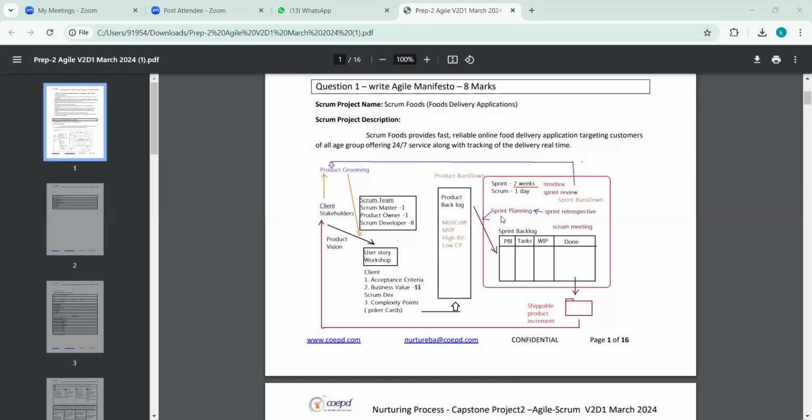In this sprint planning meeting, we are discussing the goal of the sprint. All these things we will discuss in this sprint planning meeting, guys. Once we are done with this sprint planning meeting, we can start the sprint. The sprint size is 2 weeks, guys, 2 to 4 weeks. The scrum day is 1 day.